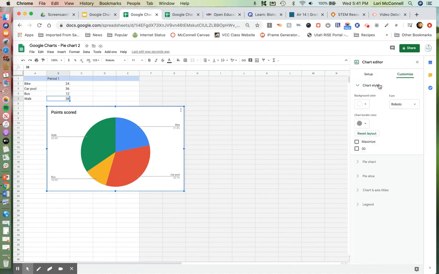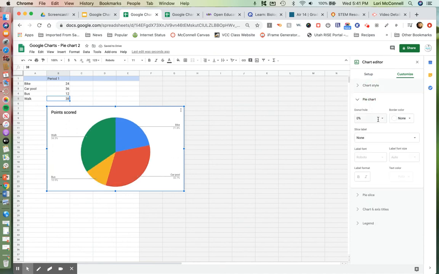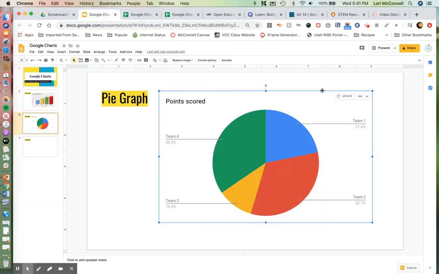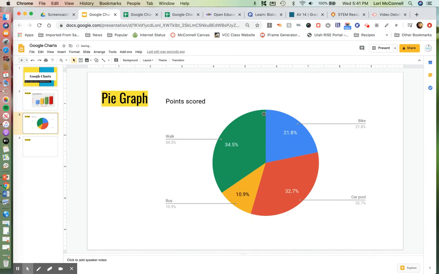The fun thing about the customization here is you have three-dimensional as well, but you can make a little hole in the center if you want. You can do labels right on there, or you can do the percentages. And anyway, you go down through and you just customize it the way you wish. So then we go back to our slides. We click update, and there you go.